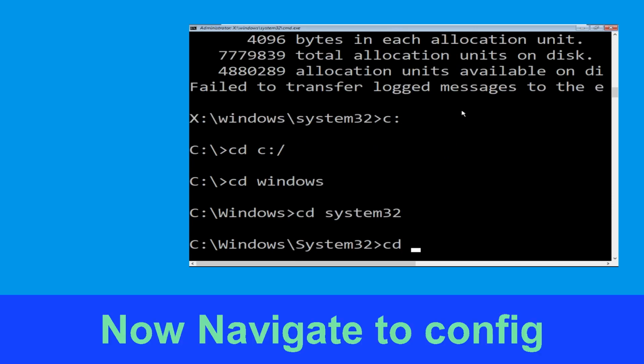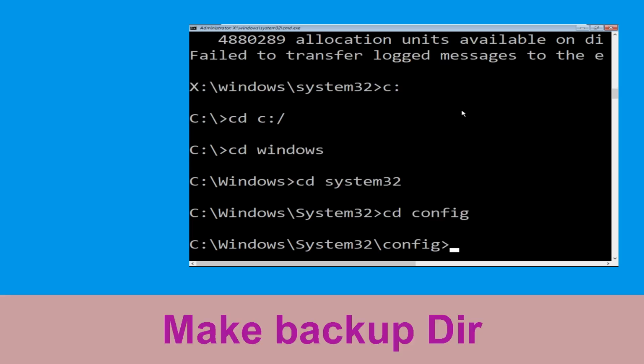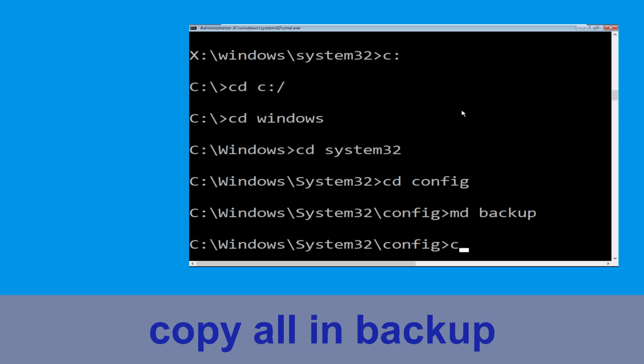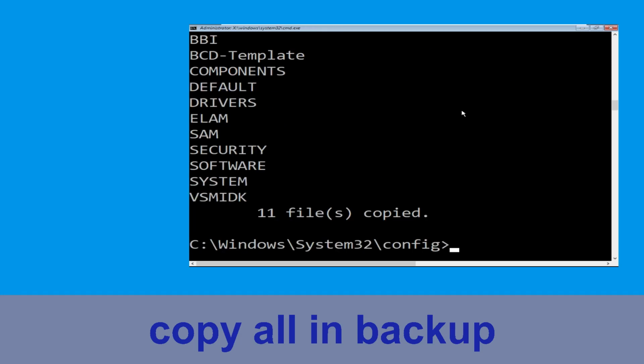Now type cd /config and hit enter. Now execute this command. Type md /backup and simply hit enter. Now type copy *\backup and simply hit enter to execute the command.